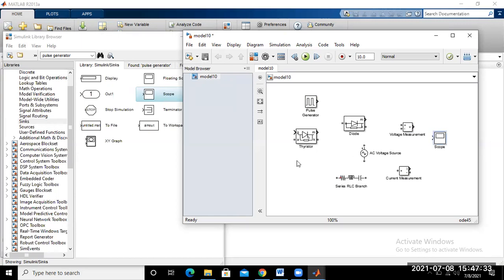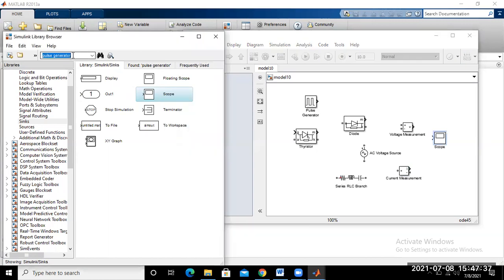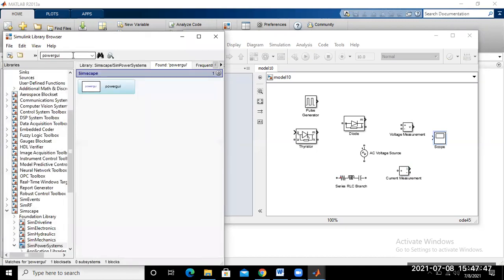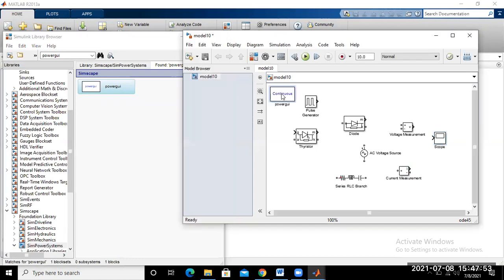One more block is required here, known as the powergui, for the operation of this circuit. You just type powergui here and enter. So this powergui is available here. Now just drag it to the workspace. Now we have dragged all the required blocks into the workspace.